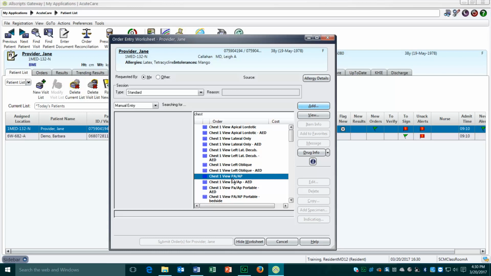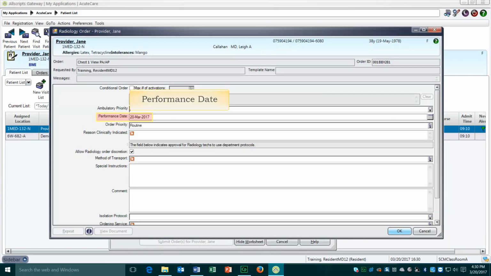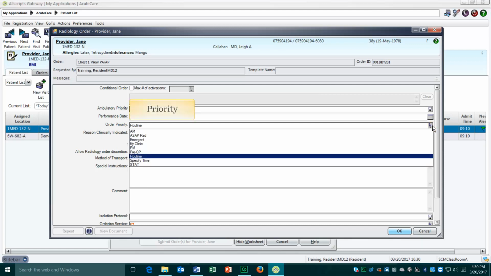Double-click on an order to open it, or select an order and click Add. The performance date defaults to the current date, but can be changed using the calendar icon. Order priority defaults to routine, except in the ER where it defaults to stat. Use the drop-down to change the priority to stat. This is what triggers the red flag in the New Orders column on lists.